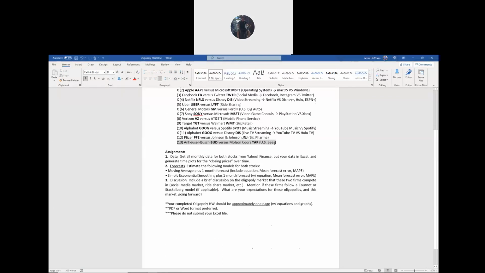Okay, so you got the monthly data, the closing price, all right, and now I would just want you to make a time plot so you can see kind of what it's looked like over time. So the next thing we'll do is this. You put your data in Excel, and now let's just get time plots so you can see kind of what it's done over time.